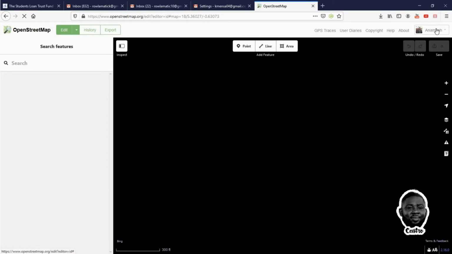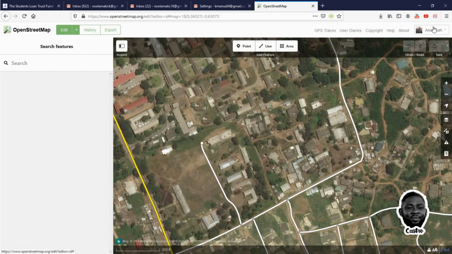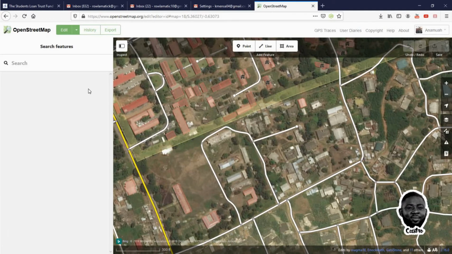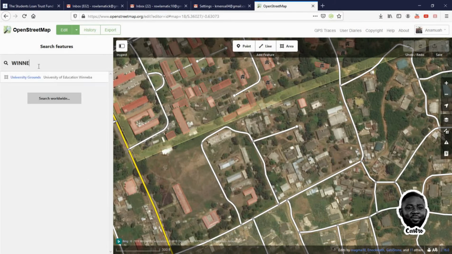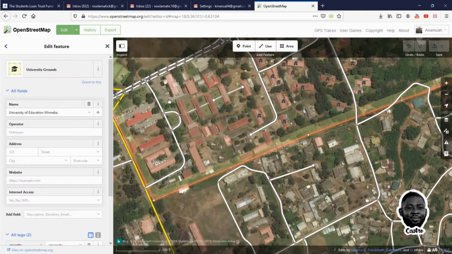If you are logged in, it opens a very simple account page for you, and I've already illustrated that. You search for your location where you want to map. So for instance, I want to map the University of Education, Winneba. Actually, it's already on my screen. When you type wherever you want to map, it shows in here, and then you open to where you want to map. So this is actually the University of Education, Winneba.